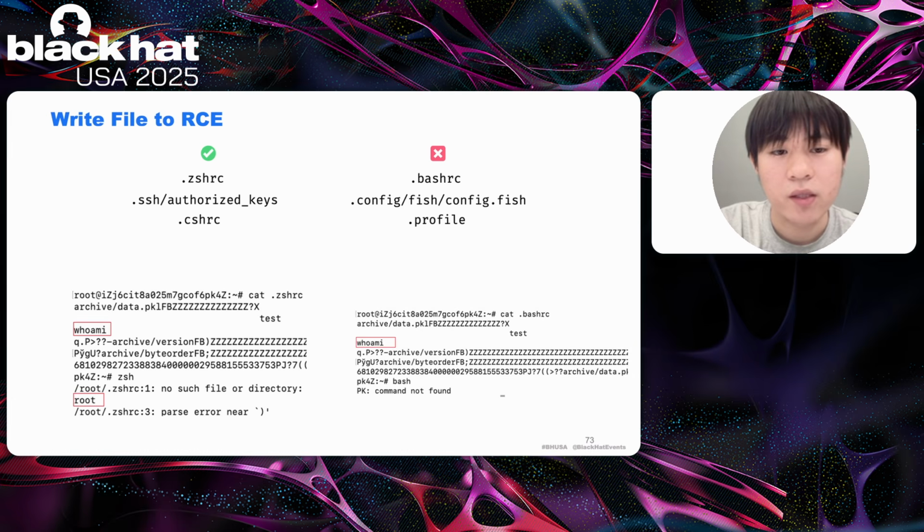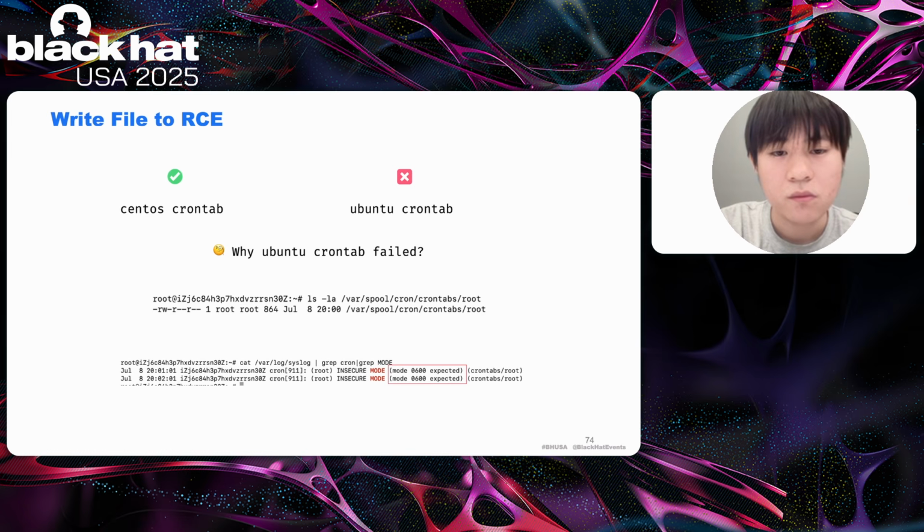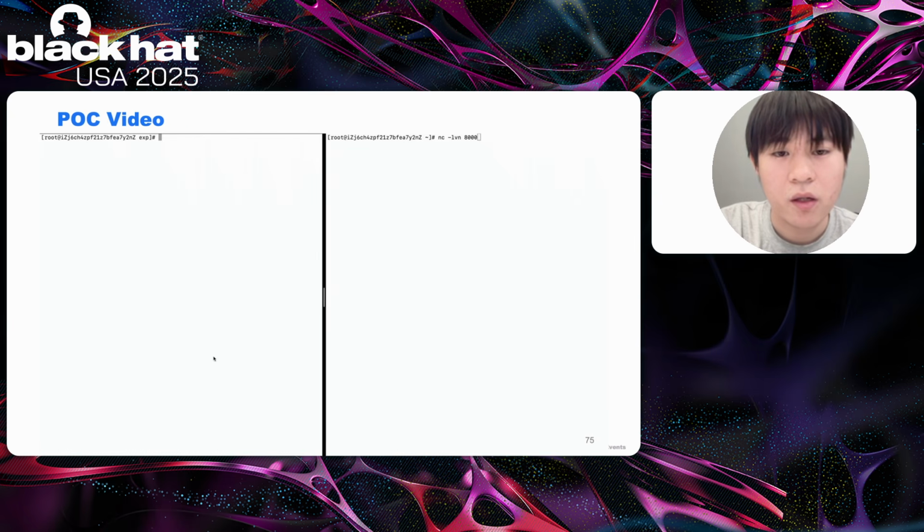Now we can try writing a file to get RCE, but since there are some dirty characters, only specific special files will work. The Ubuntu clone task failed because of a permission mismatch. Our script uses torch.save, which writes files with 644 permissions, but the cron daemon requires 600. Here is one PoC video.